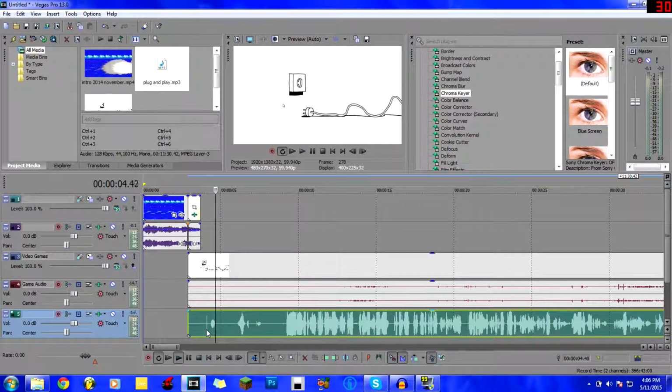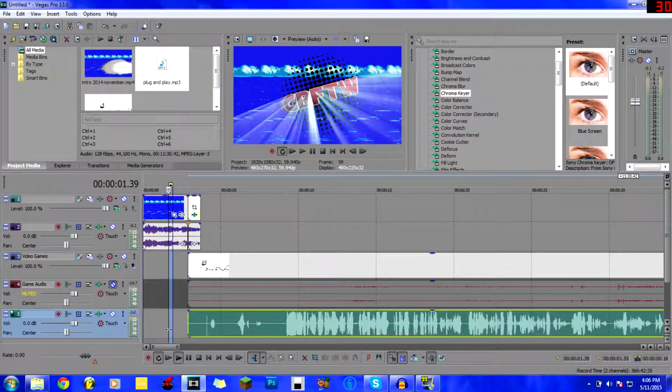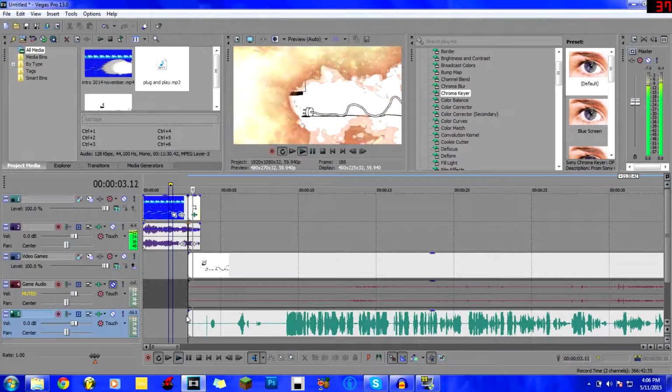What I do is, you can actually see the waveform. This is us talking, so if we just mute this track, and we play it. Oh, my bad. Let's do the intro.